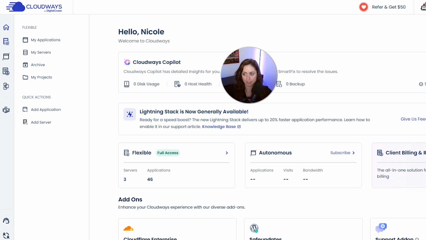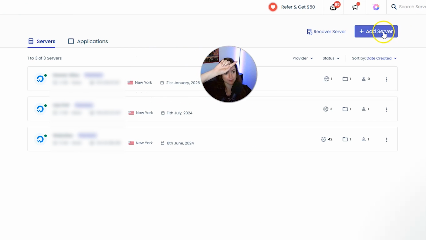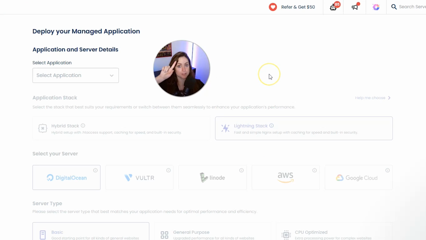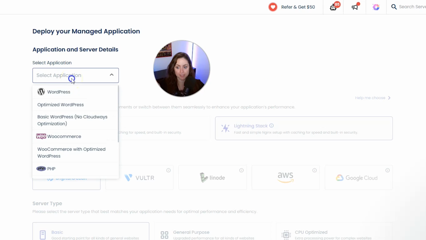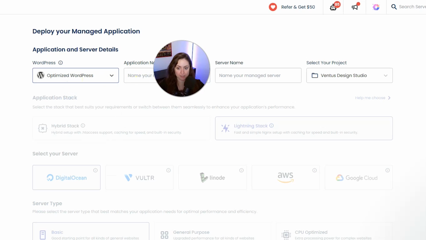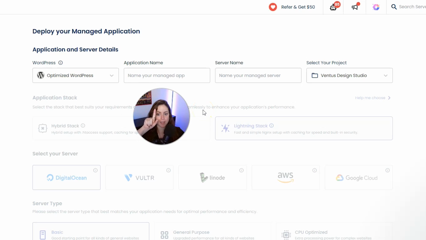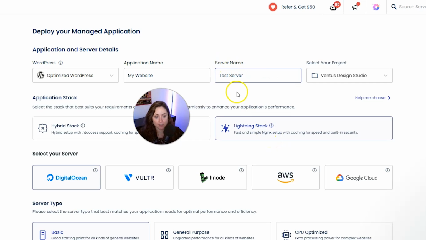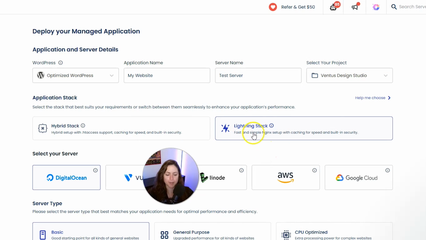So hover over the icons in the left-hand side here and go to My Servers, and then click the Add Server button in the top right. You're going to be able to make your WordPress application here also. So for Select Application, we are going to choose WordPress, and then we're going to give our application a name. I'm just going to call it My Website, and then we're going to have to give our server a name. I'm just going to call it Test Server, and then if you want to here, you can select your project. I'm going to keep the Lightning Stack selected here.